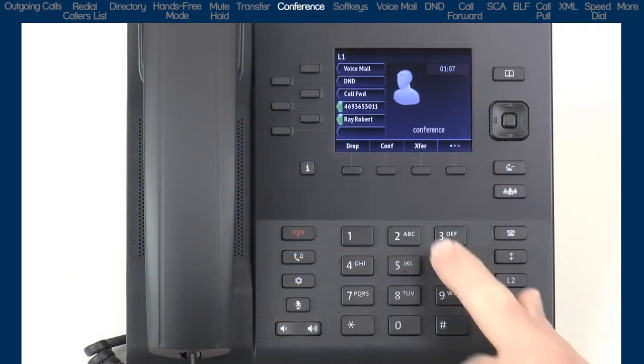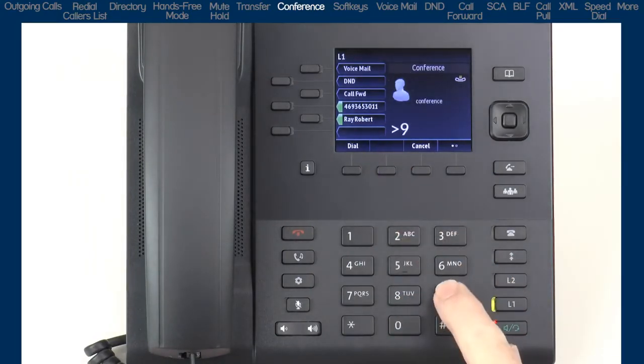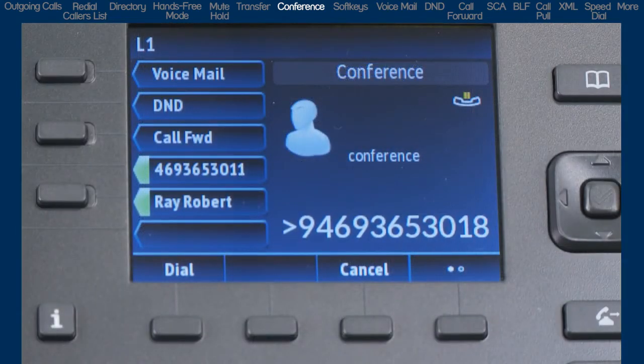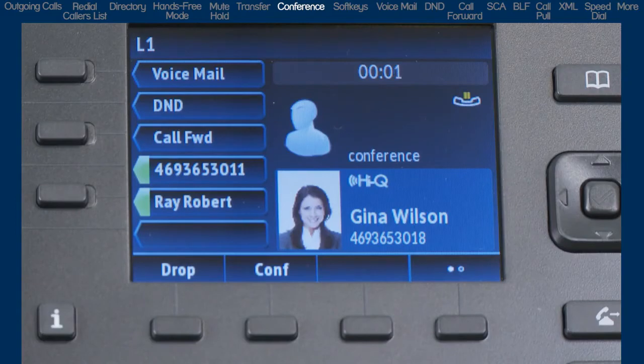If I want to add another party to the conference, I would just repeat the process. Press the conference soft key, dial the next number. When they answer, press the conference soft key, and they are added to the conference.